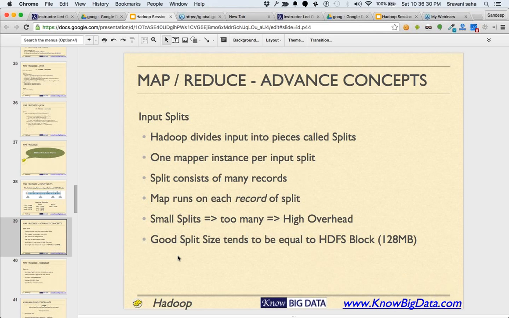The map function which we have had in our Java code will run once for each record of the split. If you have small splits, there will be two. Now the question arises, how big should our input split be? It's a very common question. Since we are talking about translating blocks into input splits, it makes sense to understand how big our input split should be.